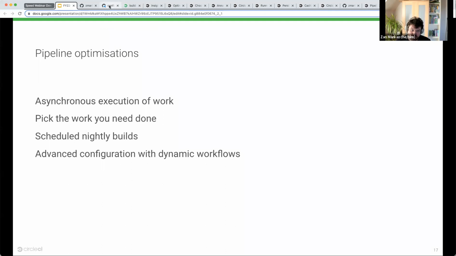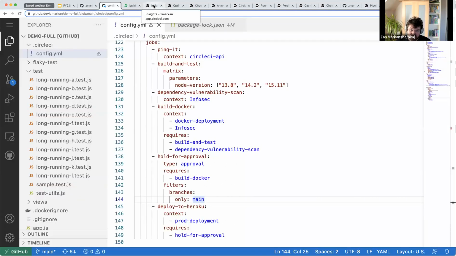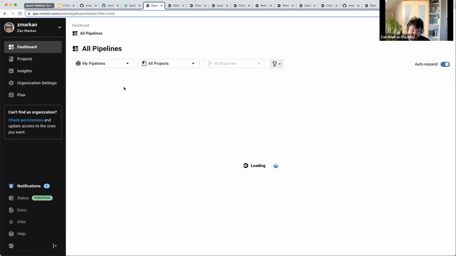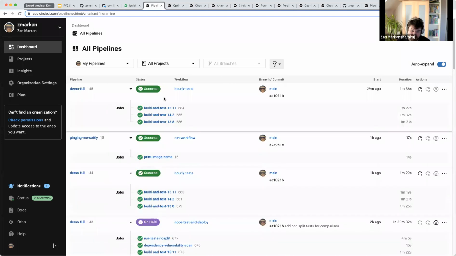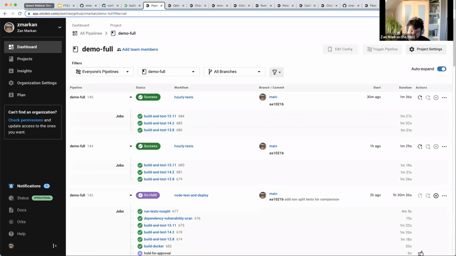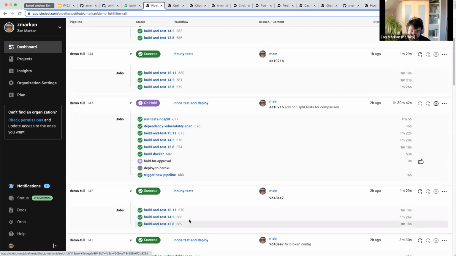So scheduled pipelines, we just released this a few months ago. And for every single pipeline that you have, you can create a scheduled trigger, which will essentially, let's look at our demo full, which will trigger something like an hourly test, for example. This runs every single hour.